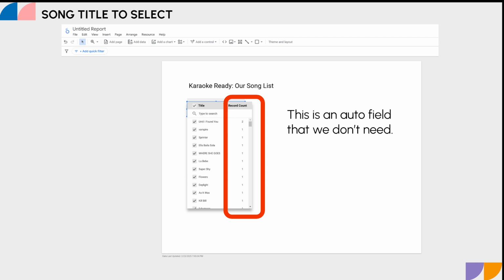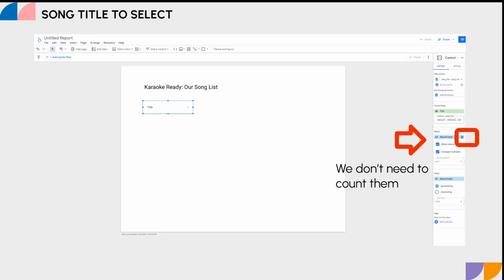This counts how many song titles are in the Google Sheet file, but we don't need it. We only need song names to appear when we search. So, go to the right, find the metric section, and click the X next to record count to delete the field.